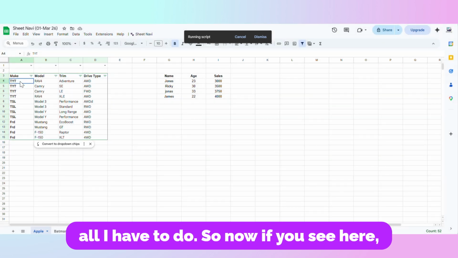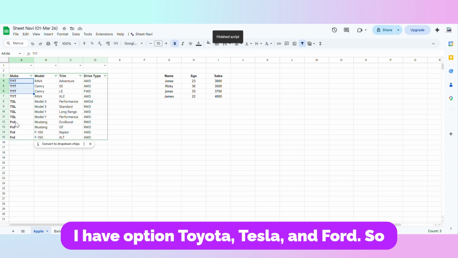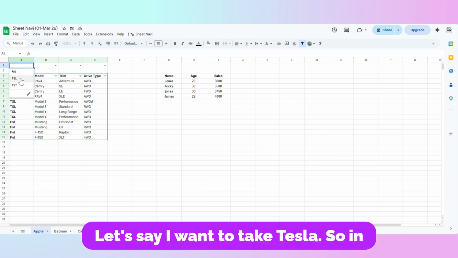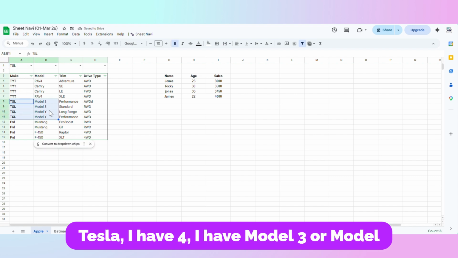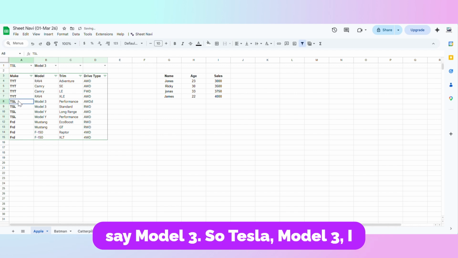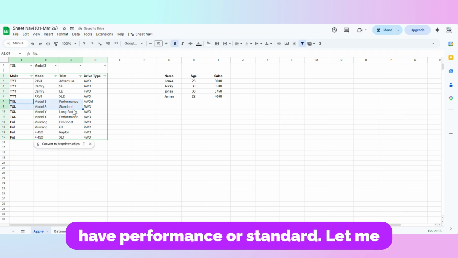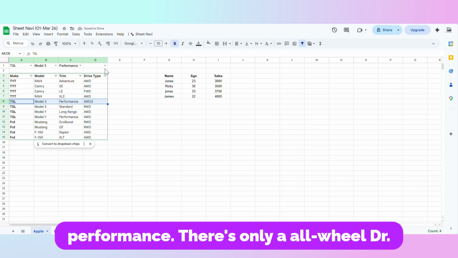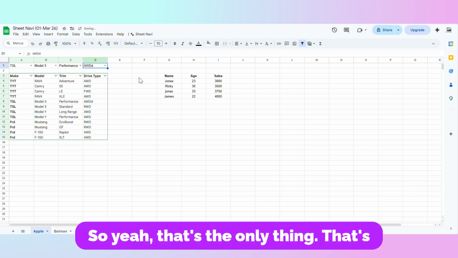So now if you see here, I have option Toyota, Tesla and Ford. So I go here, I can choose one of these two. Let's say I want to take Tesla. So in Tesla I have 4, I have Model 3 or Model Y. I can choose one of these two, let's say Model 3. So Tesla Model 3, I have performance or standard. Let me choose performance. So Tesla Model 3 performance, this only a all-wheel drive. So yeah, that's the only thing.